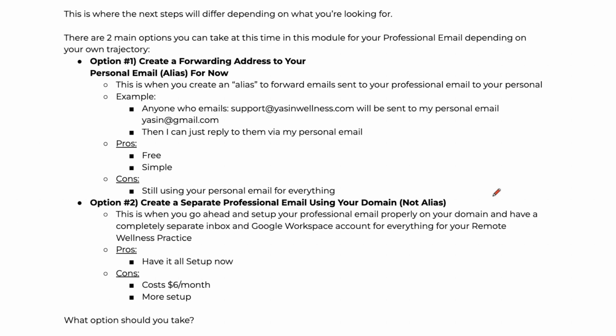The con is that for Google Workspace, in order to have that separate inbox and access to all those enterprise software tools, it does cost $6 per month, and there is a little bit more setup involved as well. So maybe for option number two, you're like, yo, I'm ready to rock and roll here. I'm going to have support tickets coming left and right. I'm going to have a professional business inside of Module 6. I want to expedite this. I'm hungry. I'm chomping. I want to do option number two right now.